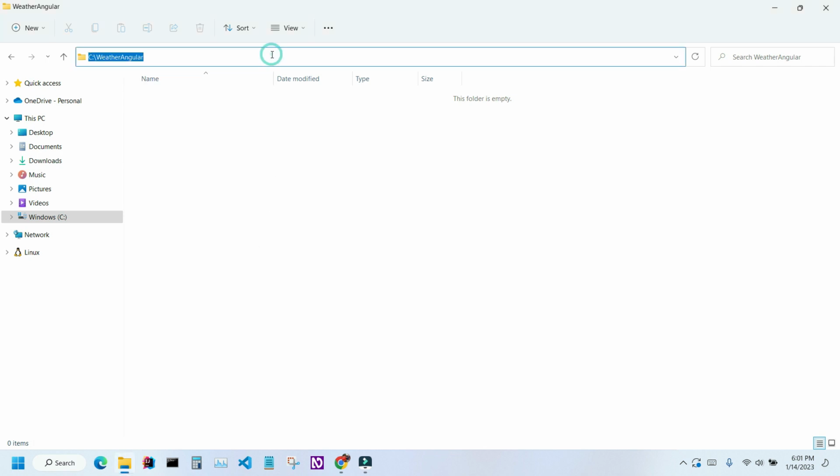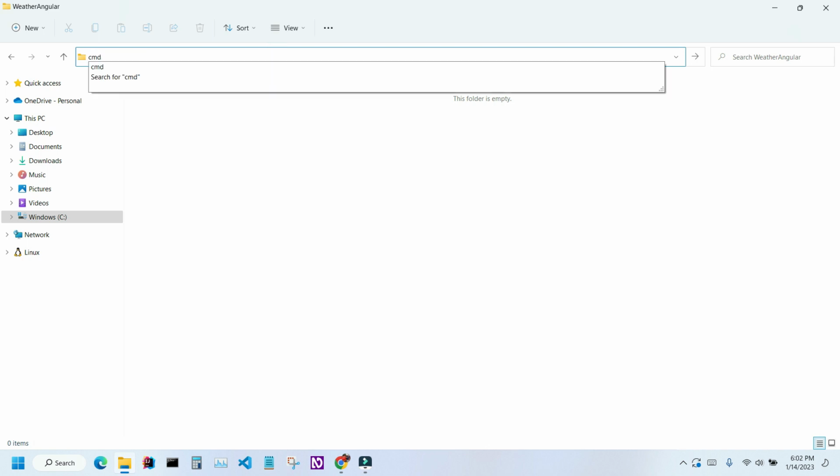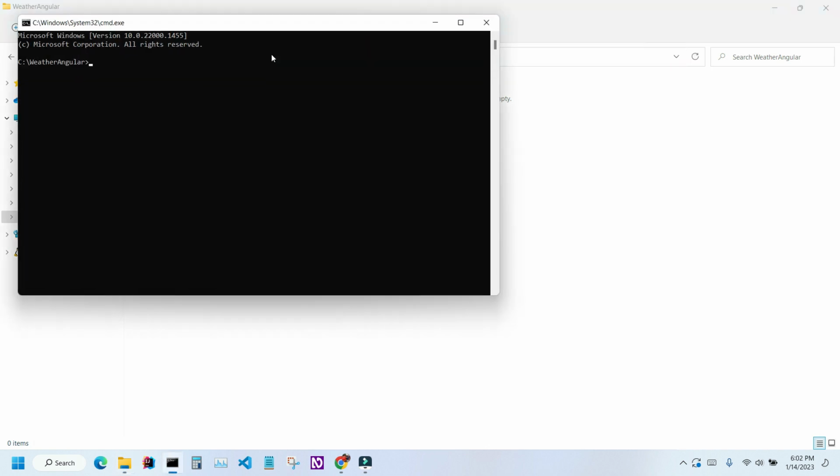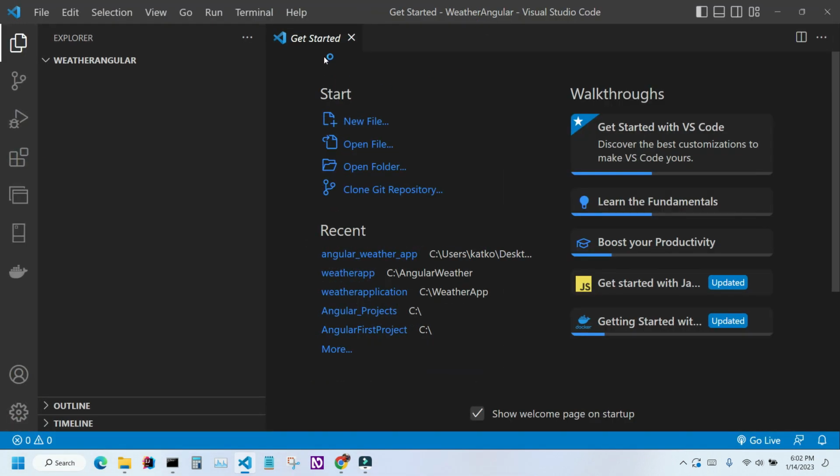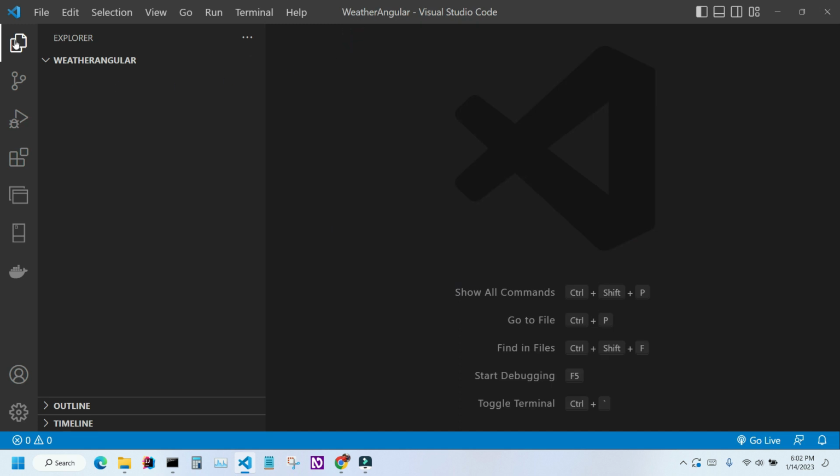I'm gonna click here, type cmd, enter, and in this terminal I'm gonna type code space dot, enter. And VS Code is gonna open that folder. Let me close this get started window. And as you can see, I'm inside this Weather Angular folder.